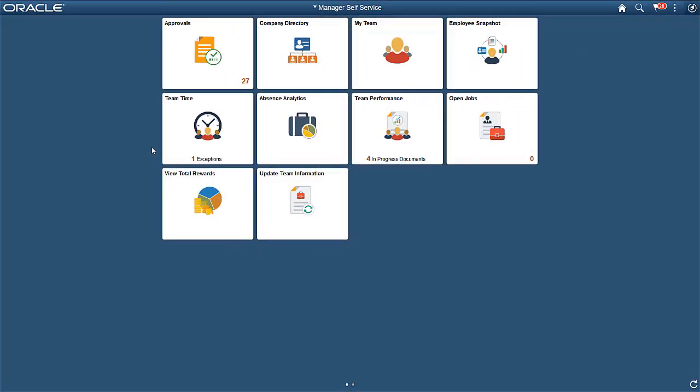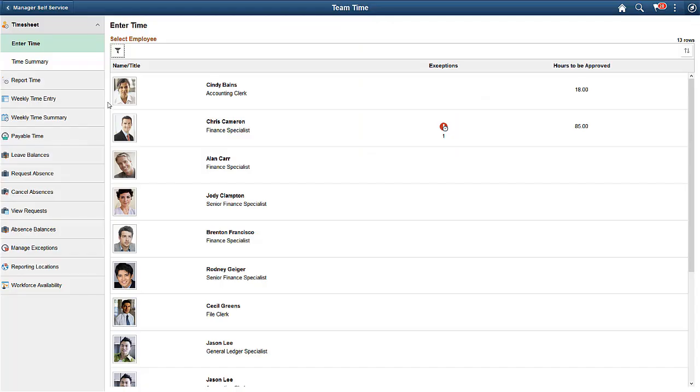In HCM Image 28, Time and Labor Manager Self-Service Fluid Timesheet delivers the ability for managers to enter time in the new weekly time entry page. Managers can also enter and approve time in the Enter Time page for their time reporters. The Select Employee page includes new fields to display the number of exceptions and the number of hours to be approved for employees. The Timesheet folder contains the Enter Time and Time Summary navigations to access time reporters.